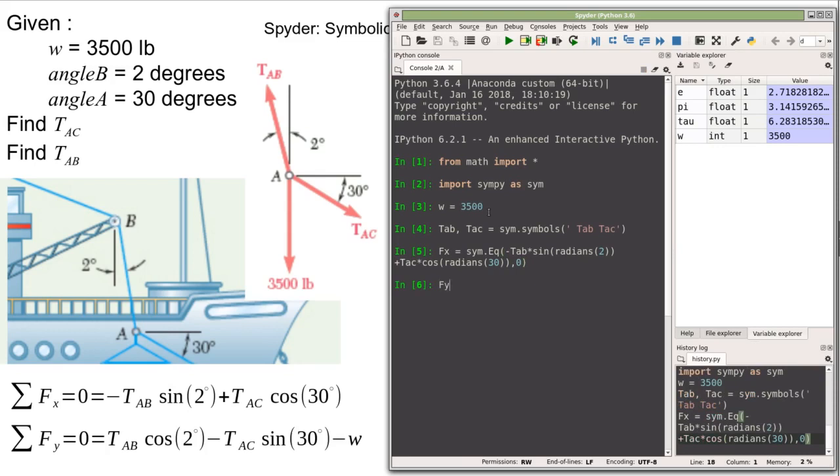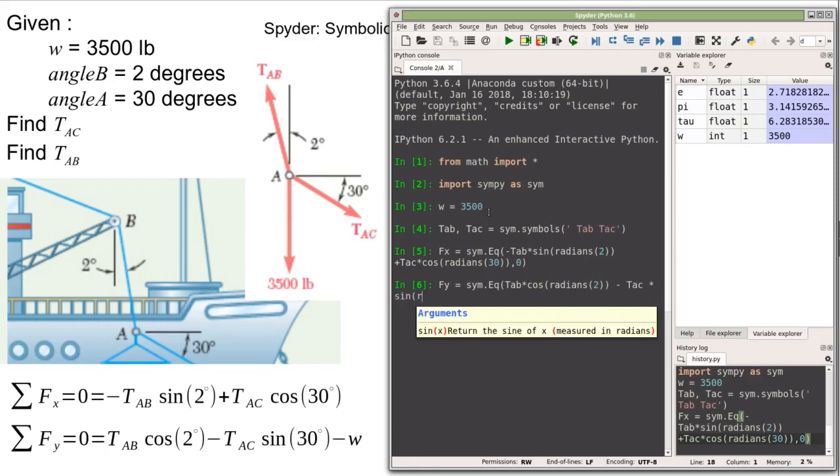Now the sum of forces in Y will be done very similar, dot EQ, TAB times cosine radians 2 minus TAC times sine, and radians 30. And the last thing we have here is our minus W on the left side of the equation, and we'll still have 0 on the right side.